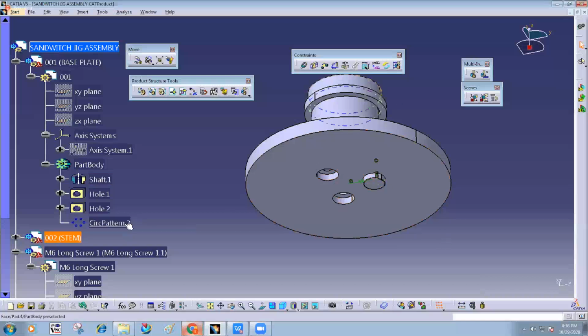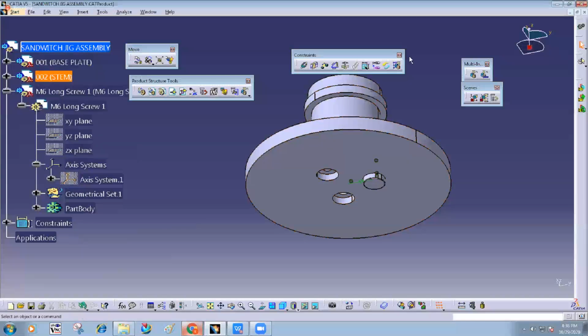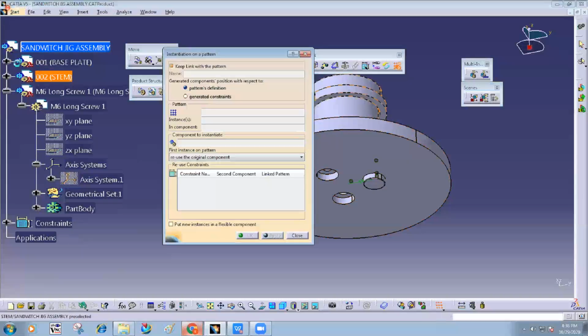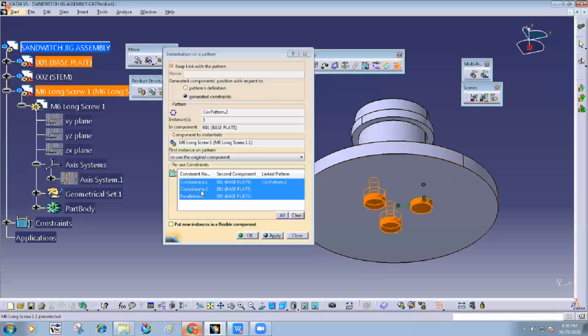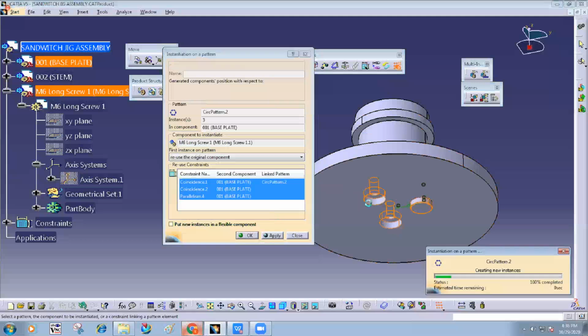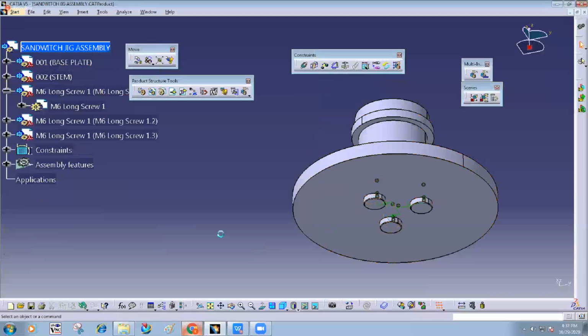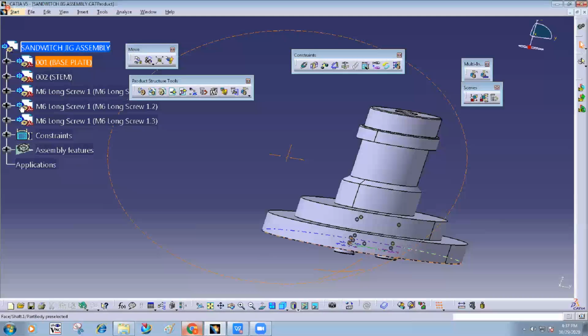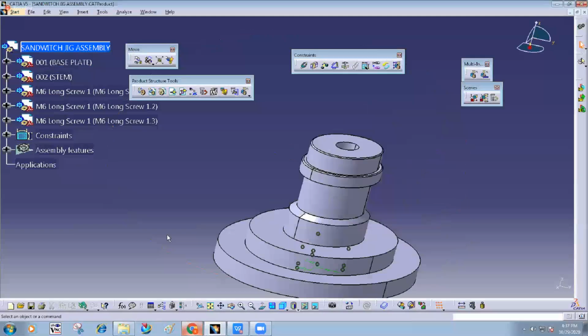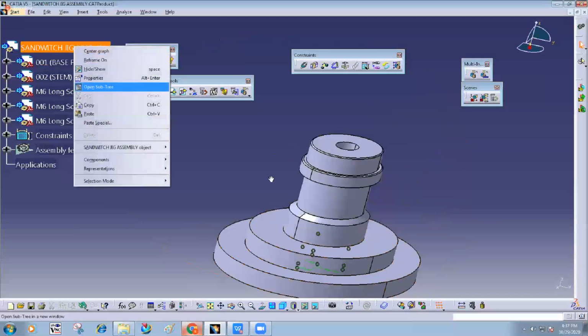So now I'm going to use the reuse pattern option. Okay, generate it along with constraints. This is the part and these are the instances, and click on OK. So this is, I can say, sandwich jig assembly unit 1. I rename this.